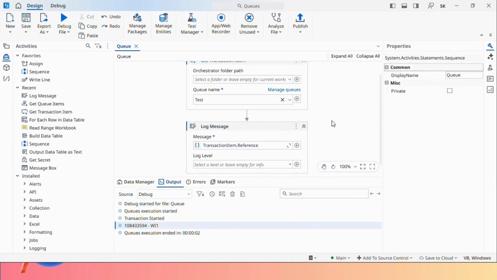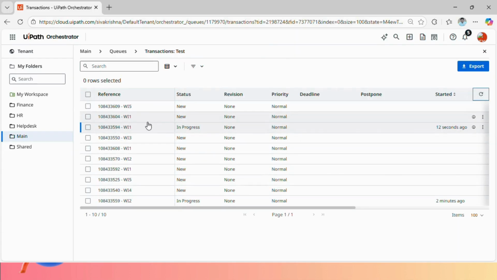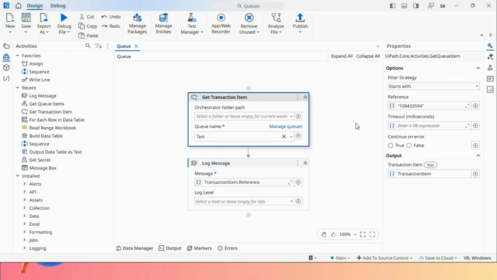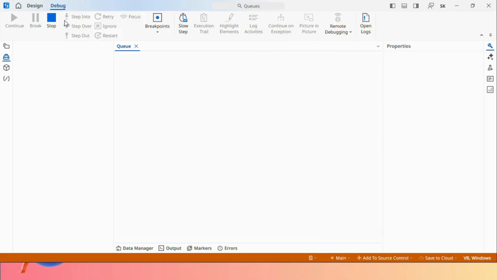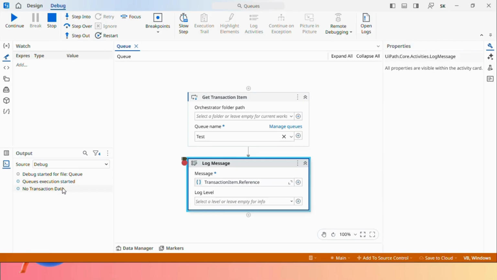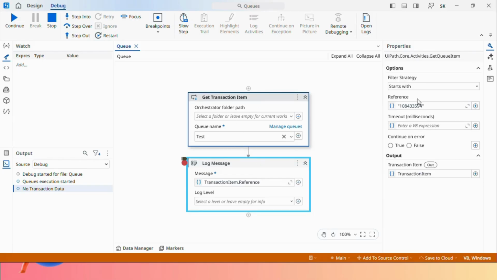So let's go to the UiPath Orchestrator. Let's refresh. The same queue item has been picked up, right? With this reference, we have only one queue item available. So let's rerun the process and see what will happen. Let me put a breakpoint here and let's run. In the output panel we can see no transaction data, right? So if you mention the reference number, with that reference, if any queue items are available, only those queue items will be taken for processing, right? So let's stop the process.